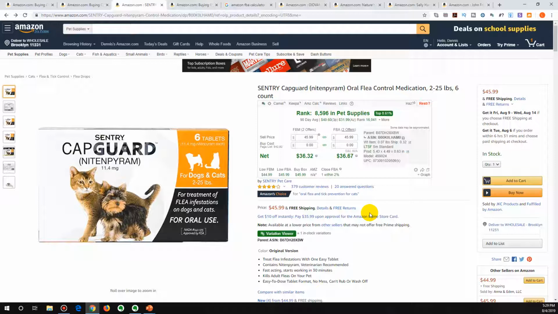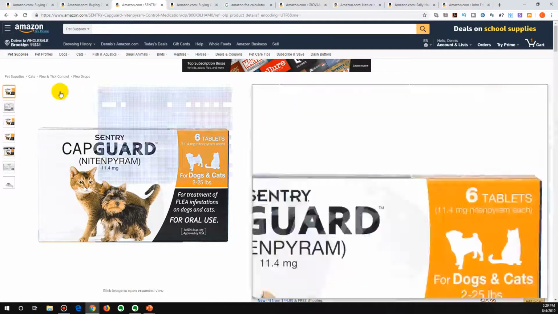And that is matching. We don't want to lower. We don't want to get into a price war where we're undercutting. We simply want to match the low FBA price. So in this case, we would be selling this item also at $45.99.